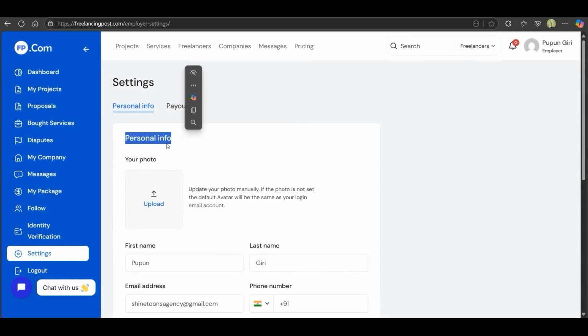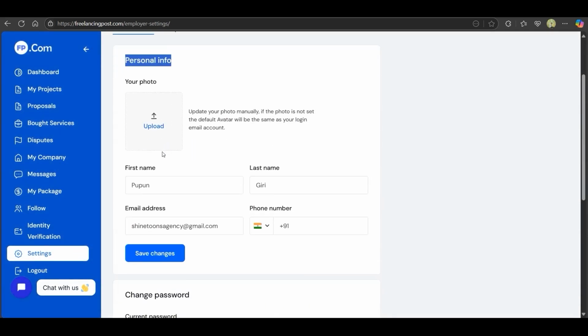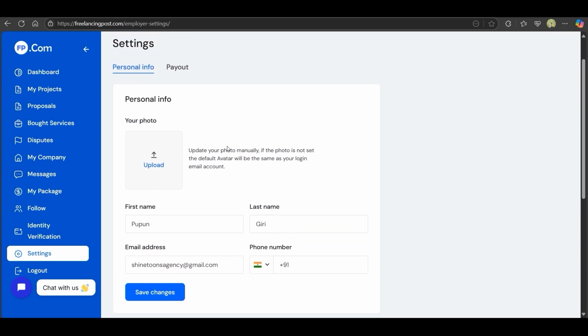So basically, whatever name you have entered will appear here, and whatever email ID you have entered will also appear. If you have entered a phone number, it should appear here. I hadn't entered anything. That's why it's not appearing. Now, we will learn how to enter personal information, for which you need to click on the edit tab. You can upload your logo.